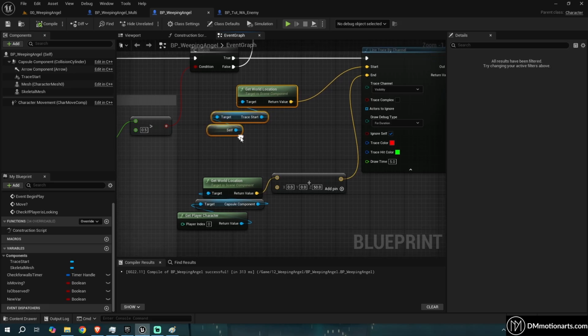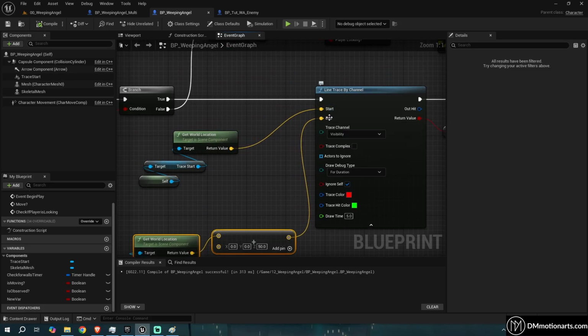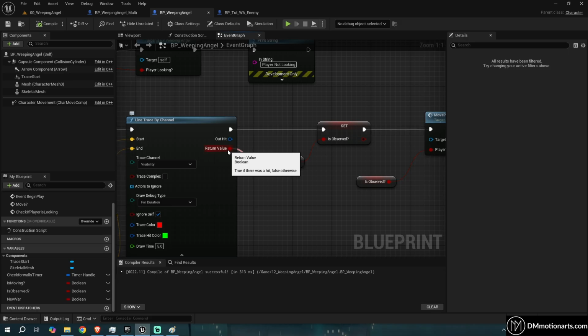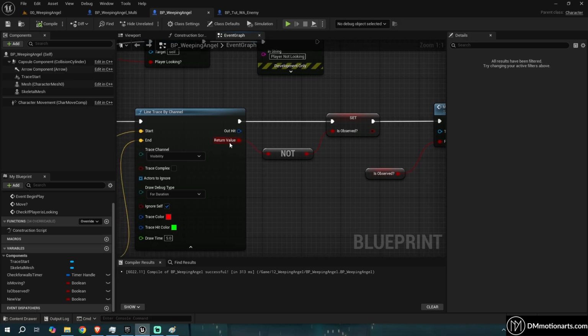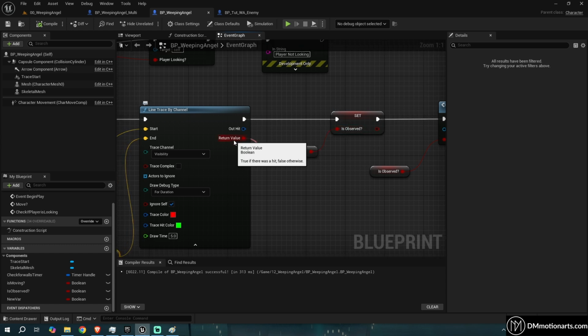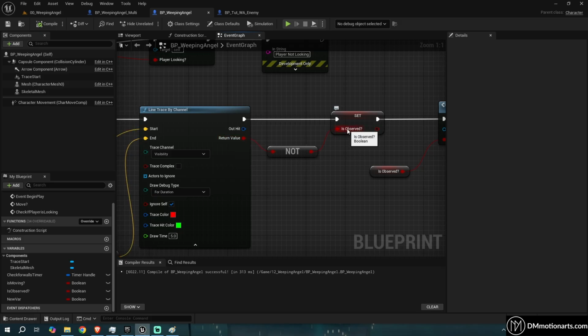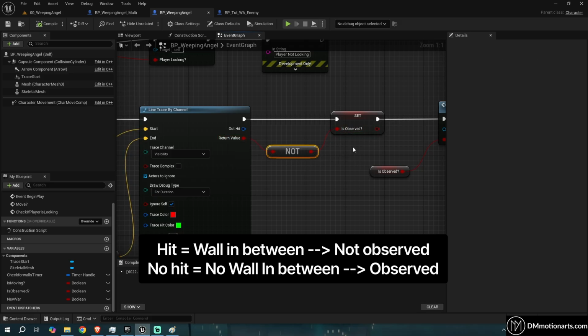We do a line trace from player to enemy, or we could do enemy to player, it doesn't really matter, by line trace. Then we get a result around here, which is hit or not. So if there's a wall in between, if there's a true, then we say that it is not observable. So if this is true, which means there's a wall in between, we turn this to false by going in here, and we can say it is not observed, so that we are not getting observed because there's a wall in between.